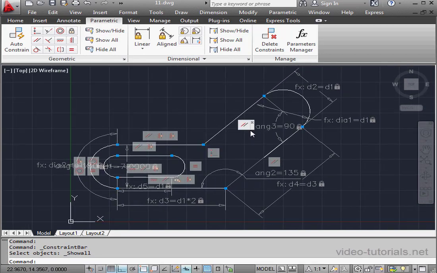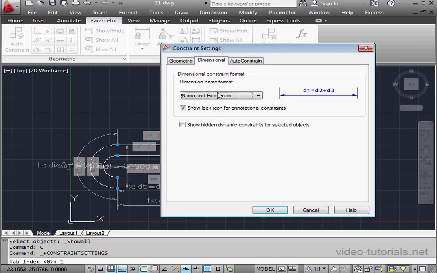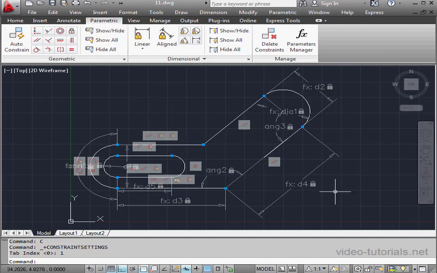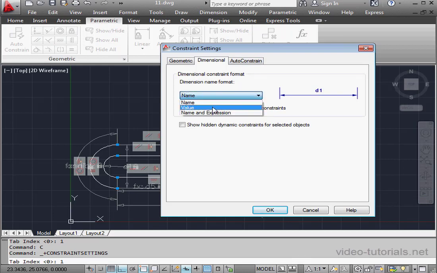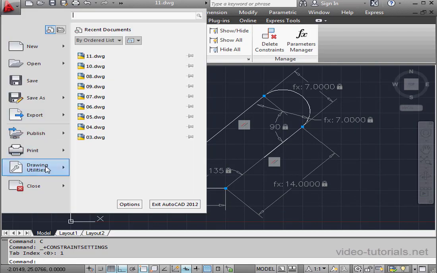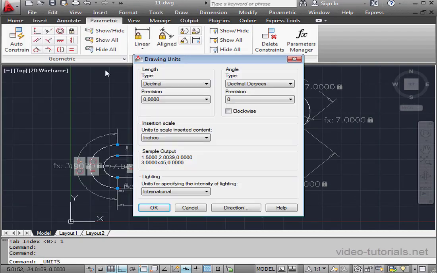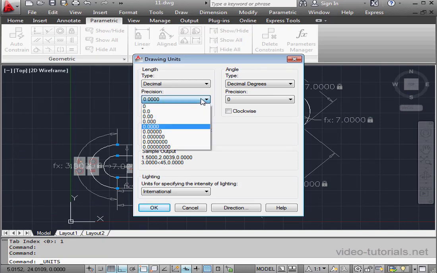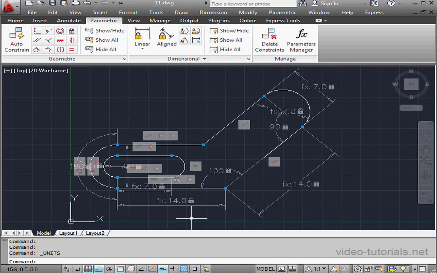We did create a small mechanical part, but even so, our model space is very busy with constraints. Let's learn how we can manage this a bit better. We're going to bring up the Constraint Settings dialog window. Go to the Dimensional tab. Let's select Name from the Format drop-down menu. Click OK. This looks a little better. Let's go back to Constraint Settings. We'll choose Value from the same drop-down menu and click OK to check out how it looks.